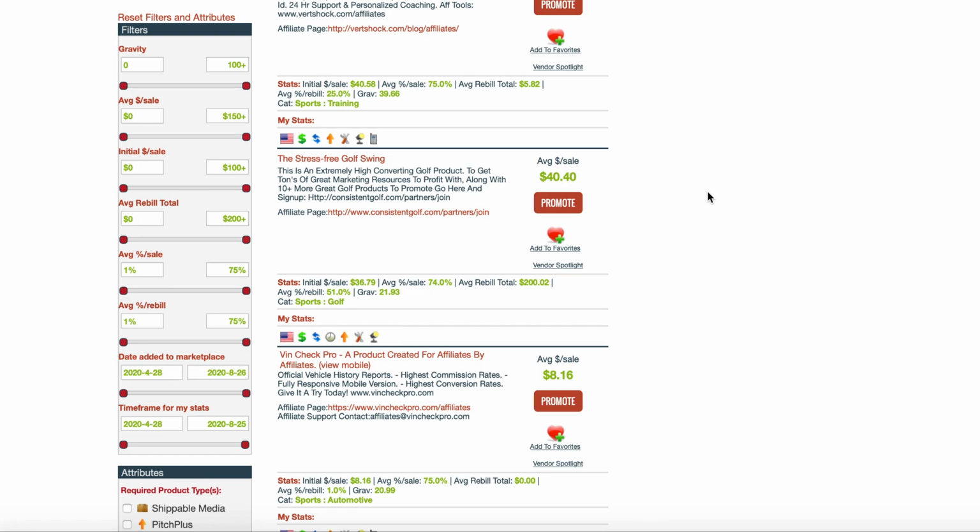Now, I've done some research and I see the Stress-Free Golf Swing. This is an extremely high converting golf product. It has a 21 gravity score, and a 21 gravity score is pretty good. That's decent. You're looking at an average rebill of 51%, so that's 51% of people who purchase want the rebill. Out of 100 people, about 50 of them say, okay, I'll take the rebill.